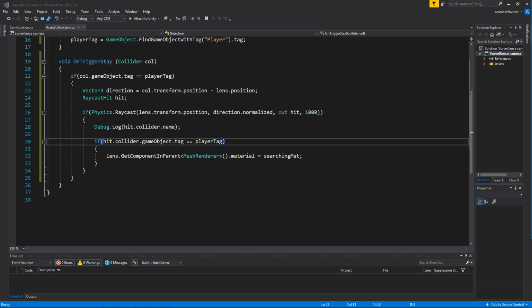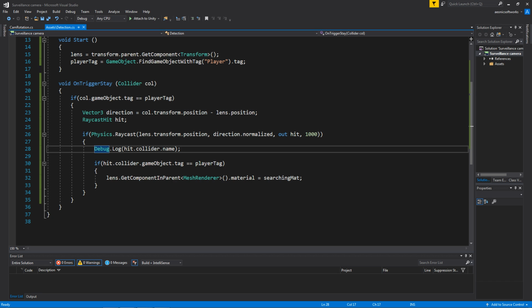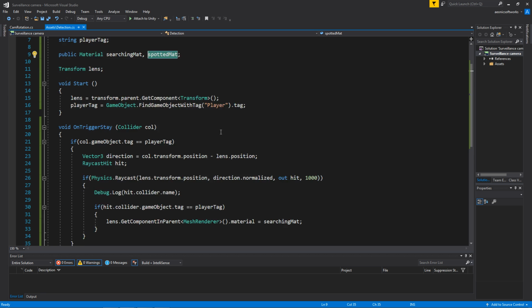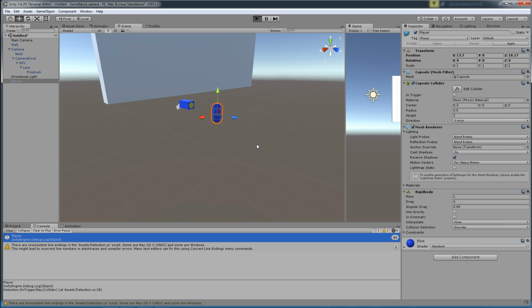The if we are equal to the player tag, hit collider. Oh, yes, that's because we are using searching mat here. Very silly mistake on my part. What we want to be using here, because we are in fact seeing the player, is the spotted mat, not the searching mat. How foolish. I'm going to quickly save that and head back into Unity, press play.